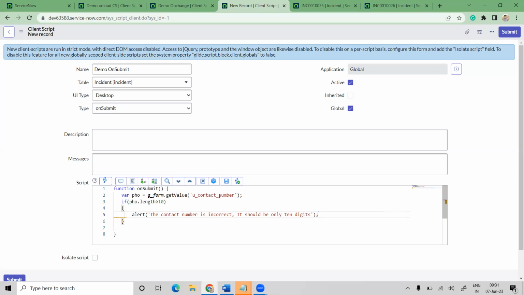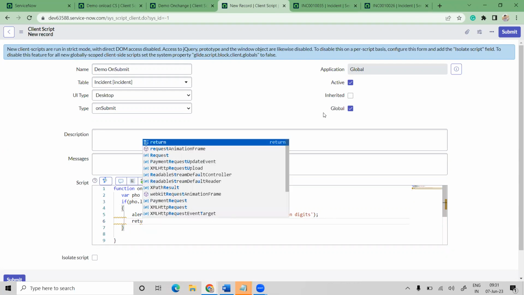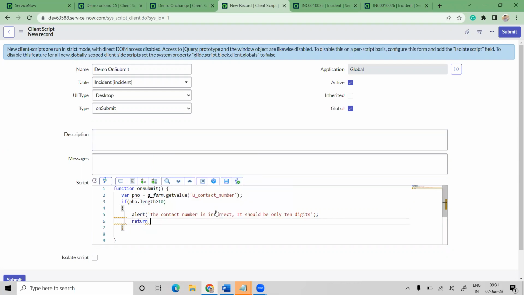So now what we are doing, we are getting the value which we entered in the contact number field, and we'll store it in a variable. And we are comparing whether the length is greater than 10 or not. If it is 10, we are going to take it. If it is more than 10, we are going to show this alert message and return false. Return false means we are not going to save it. If it is true, whatever the value might be, that will be taken.